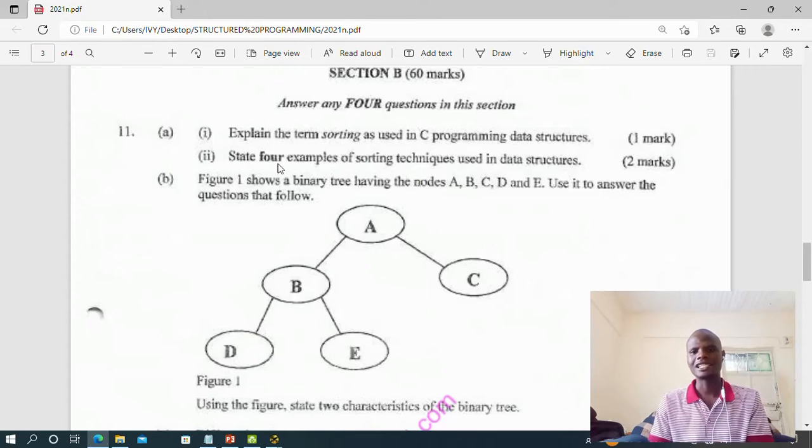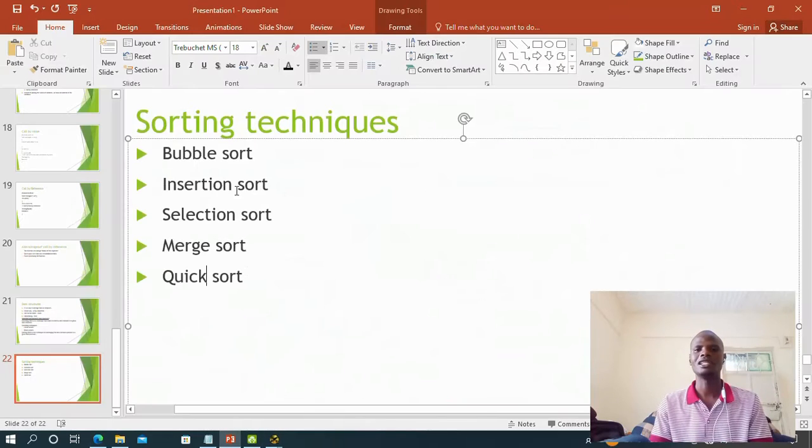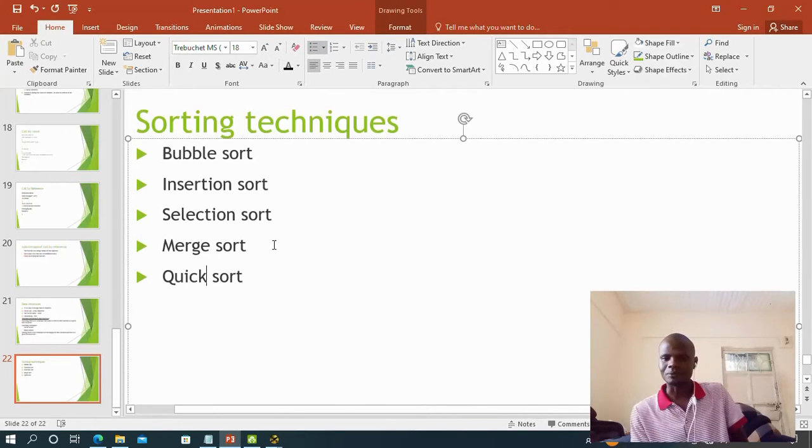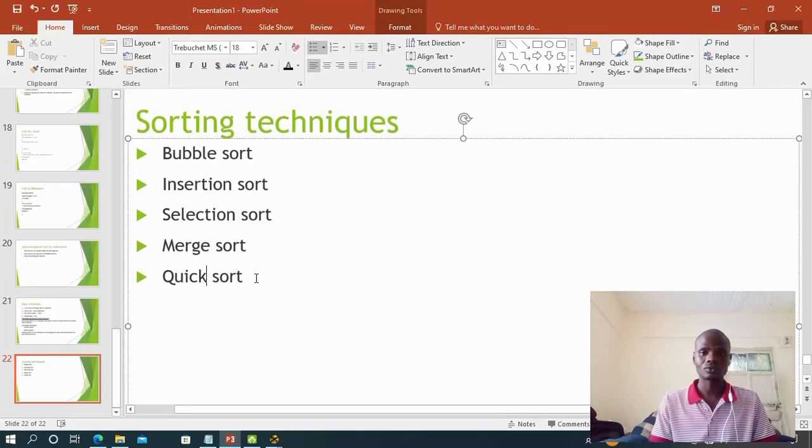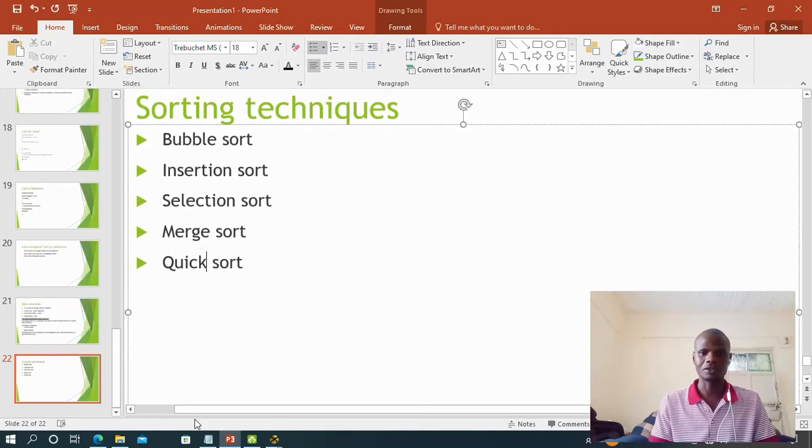State 4 examples of sorting techniques. Other than defining what sorting is, they're again asking you to state 4 examples of sorting techniques used in data structures. Oh, come on, you're very lucky. I've already given you the sorting techniques available: bubble sort, insertion sort, selection sort, merge sort, and quick sort. Those are some of the sorting techniques in C. So we have answered that question.